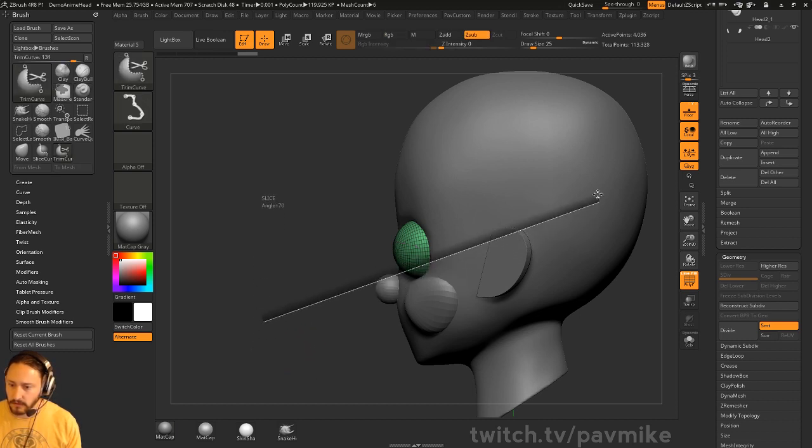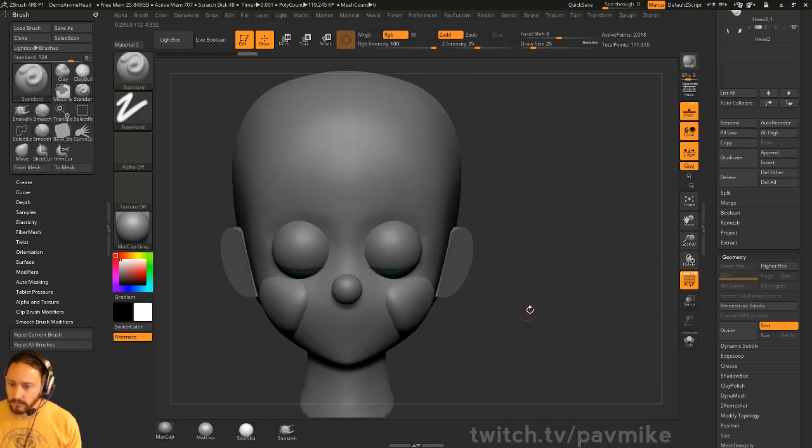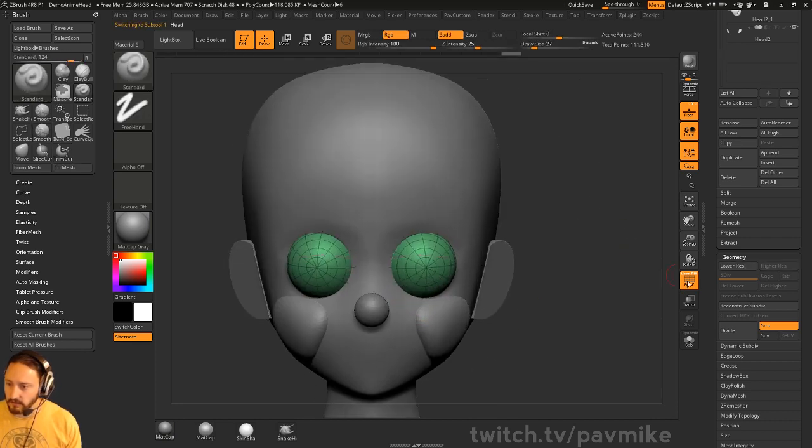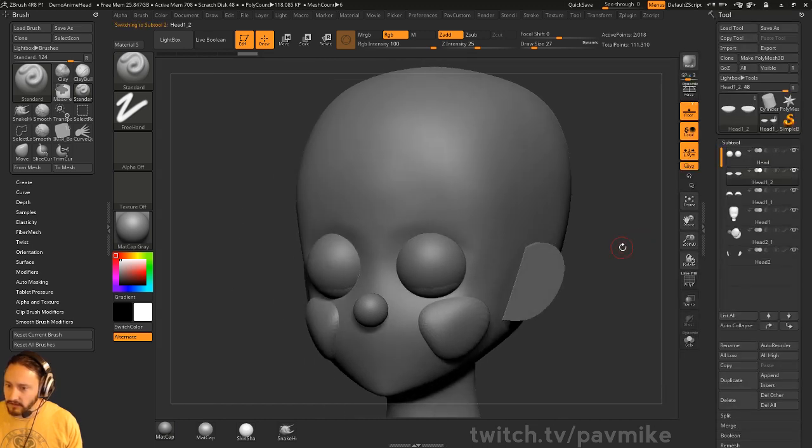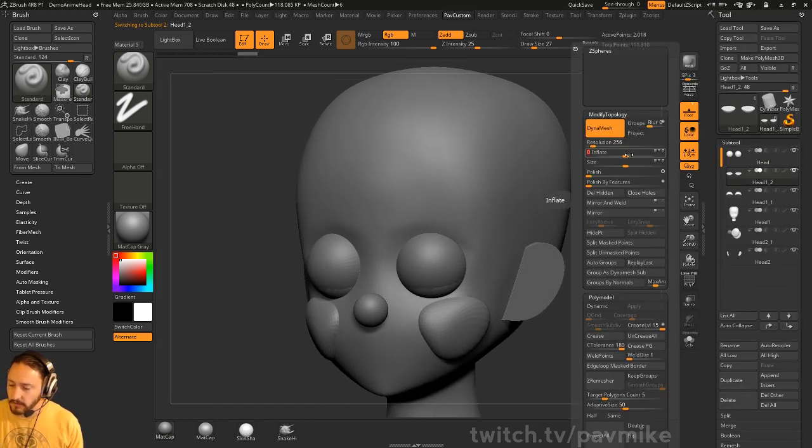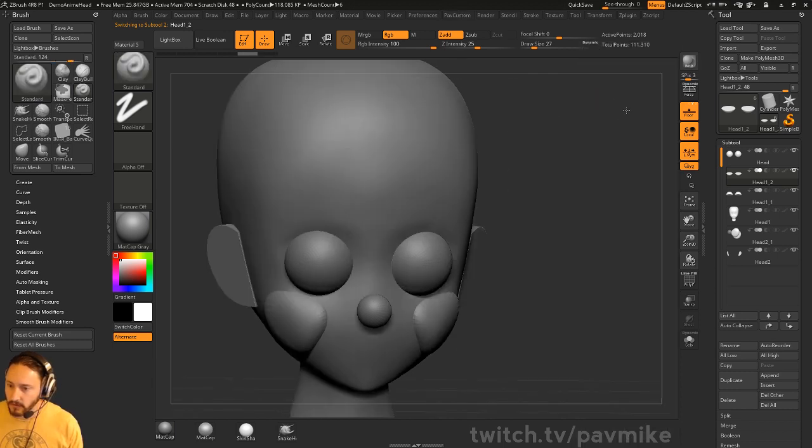Oops, let's go this way. There we go. All right. So now we've got our eyeball here, which is just dynamic, and then we've got our two eyelids here. So let's go ahead and inflate those eyelids just a little bit. Or, you know what, let's scale those up.